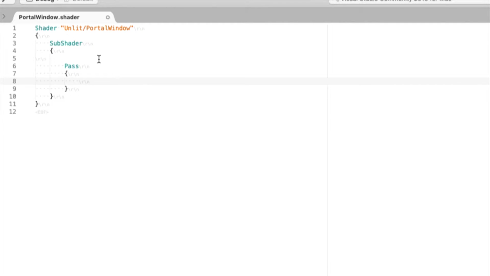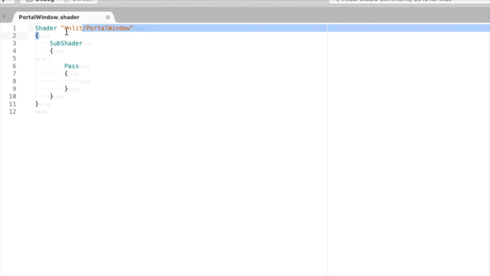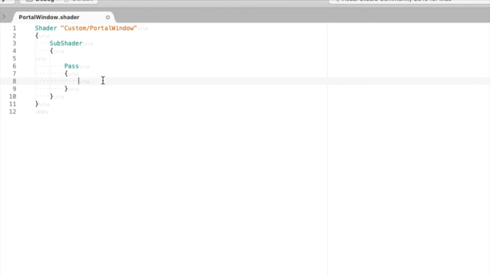Right now this is being filed under Unlit/Portal Window, but we're going to create our own directory so that we can find all of the shaders that we make today really easily. So let's just change this to Custom/Portal Window, and that will automatically make a folder for us and stick this shader in there. All right, has everybody got this so far? Okay, great. Now we just need to do a few things.